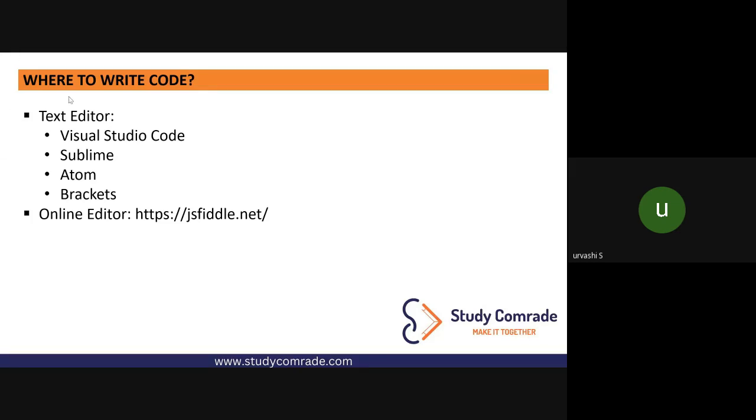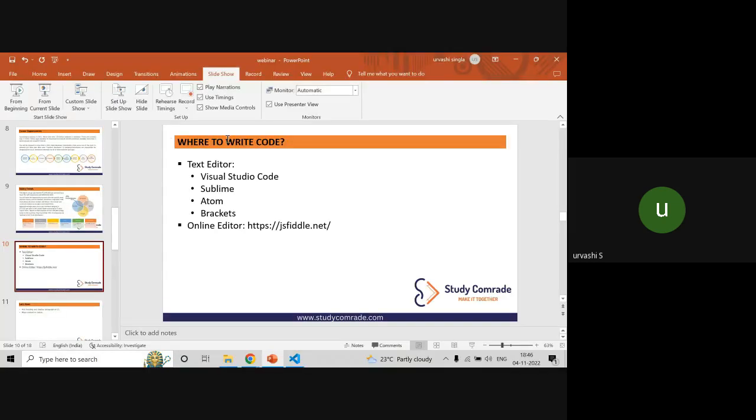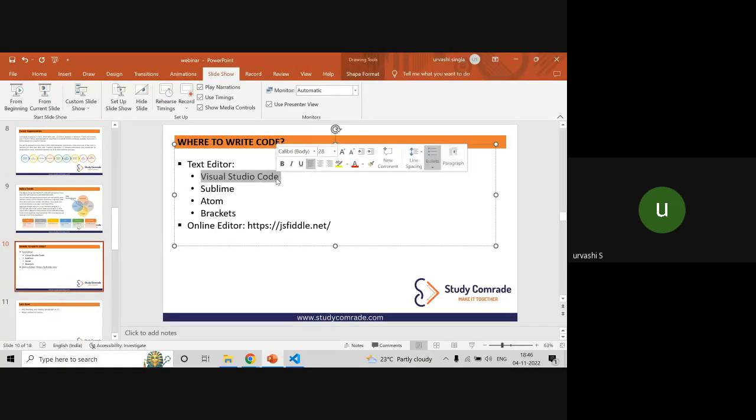I can write my code in Visual Studio, Sublime, Atom, Brackets, or you can use an online editor for now. In the real-time IT industry, we majorly use Visual Studio Code. We prefer it because there are so many inbuilt extensions and an inbuilt terminal. So Visual Studio Code is preferred the most in IT industries, and that is exactly what we are going to install next.